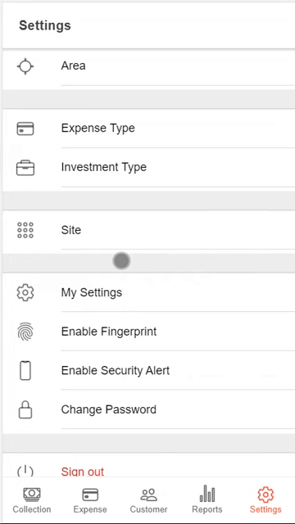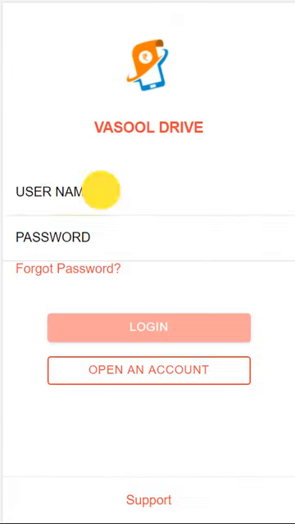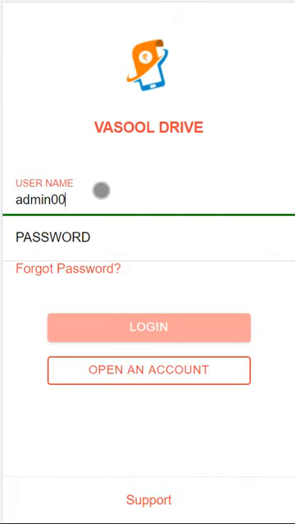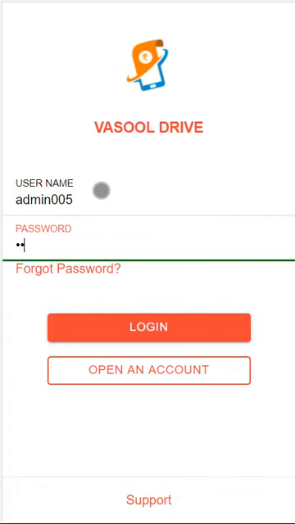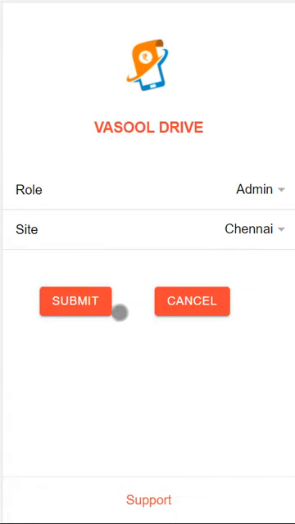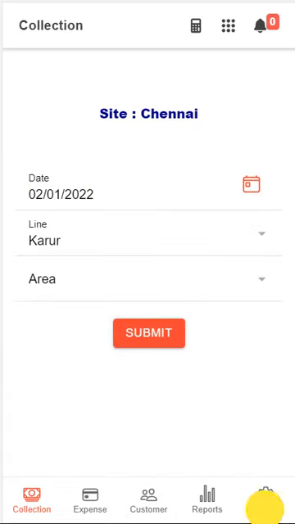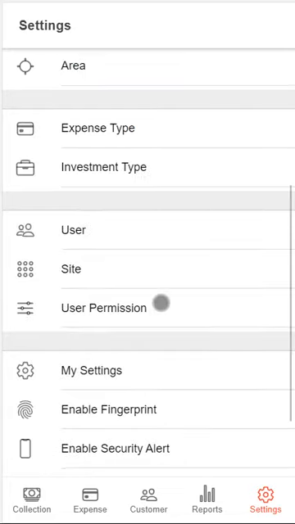Let me enable the owner login for this account. Okay, now it's enabled. Let me re-login with this account, same account. Okay, I just re-logged in. Now if you go and check on the settings page, you can see user, site and user permission. These three menus are there. Now we are going to discuss how these menus are going to work for us. Let's start with site.